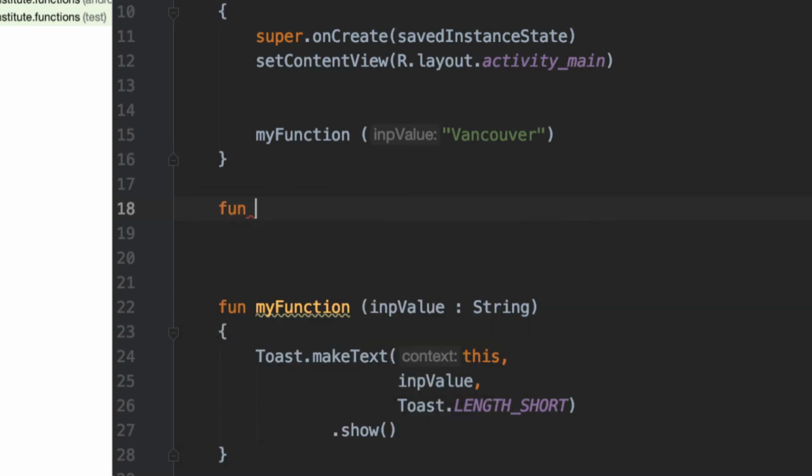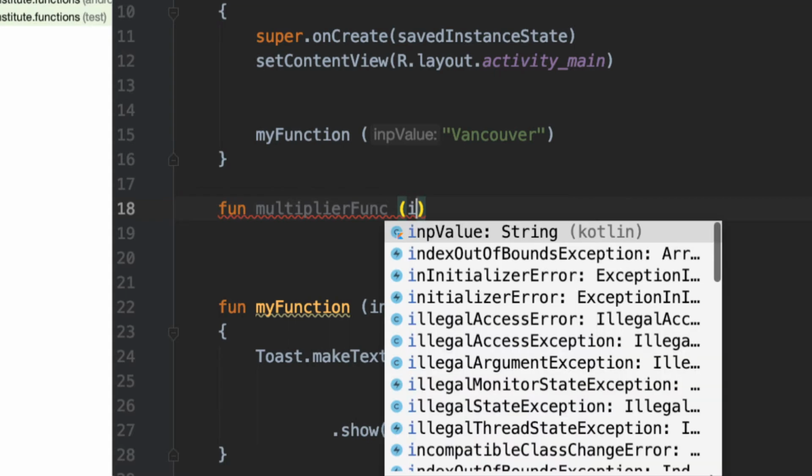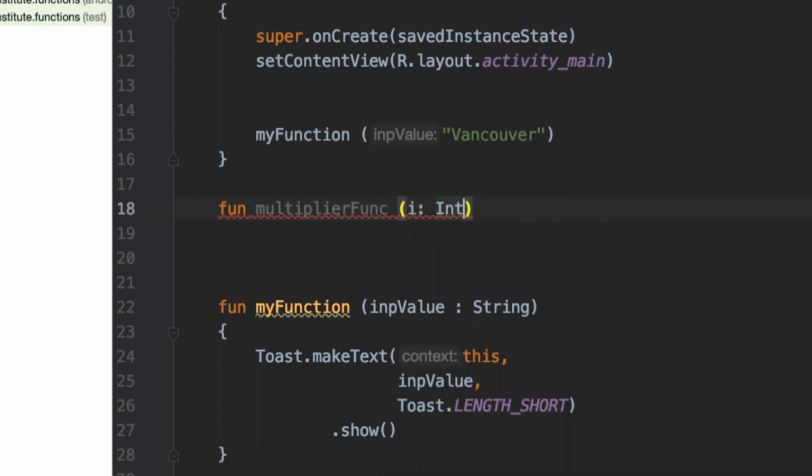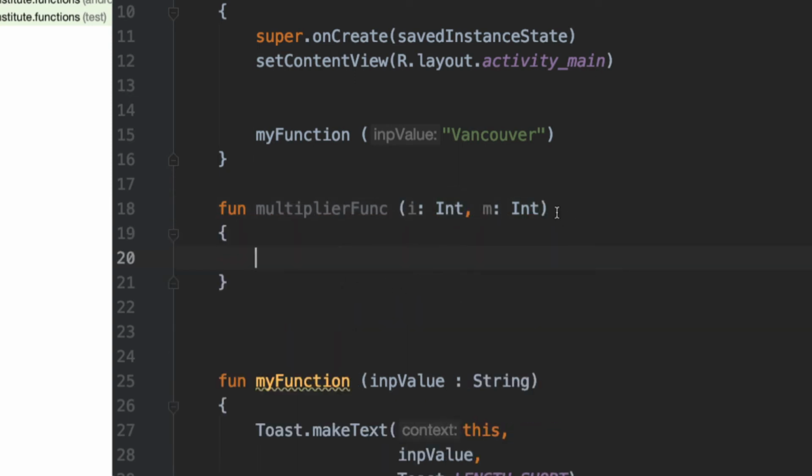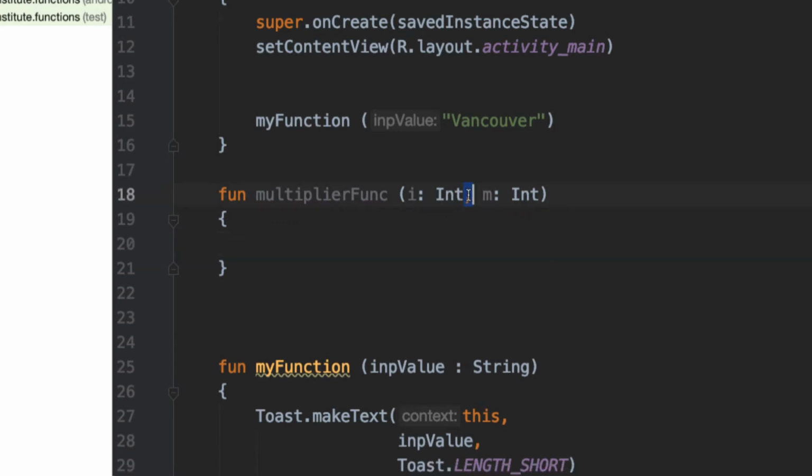So my function, let's call it multiplier function. It is going to take 2 values, so I have to have 2 of these. I'm going to say I, which is going to be an integer, and m, which is going to be an integer. If you have multiple arguments, you basically separate them by a comma. Let me put this so we get rid of the error. I and m, integer and integer.